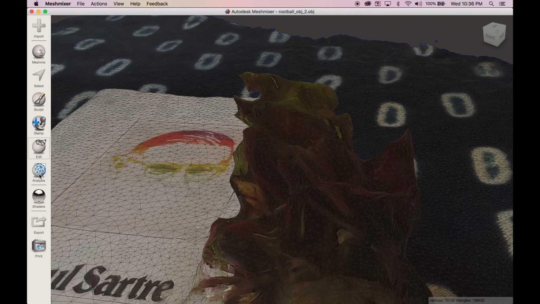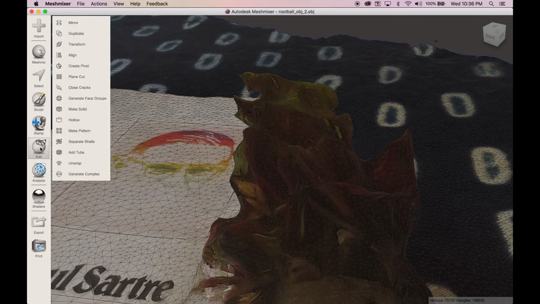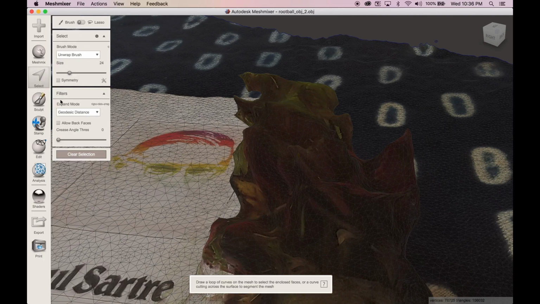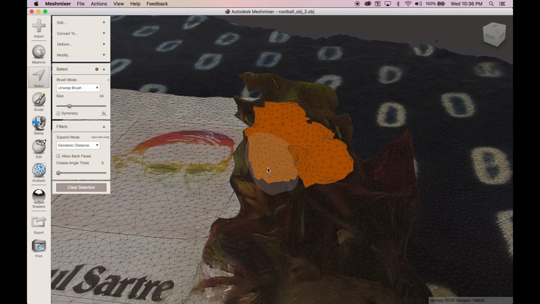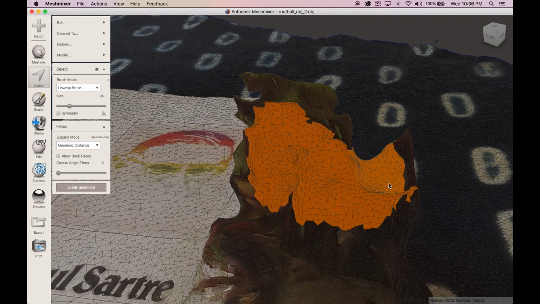And to do that, you can go to Edit. Oh, sorry, Select. This allows you to select pieces and modify them separately.